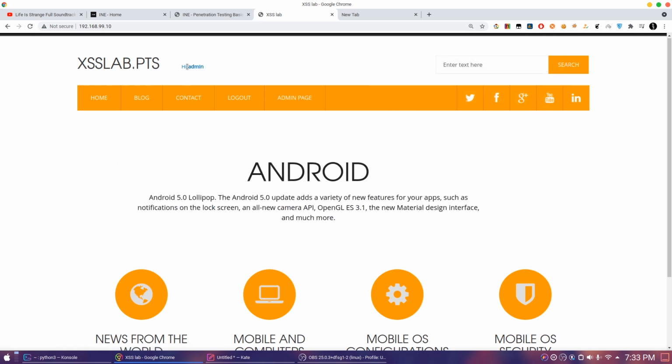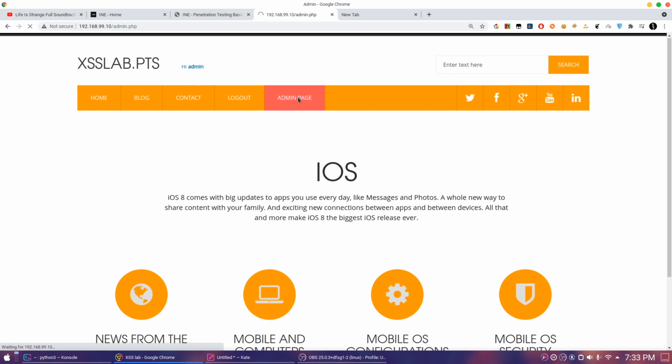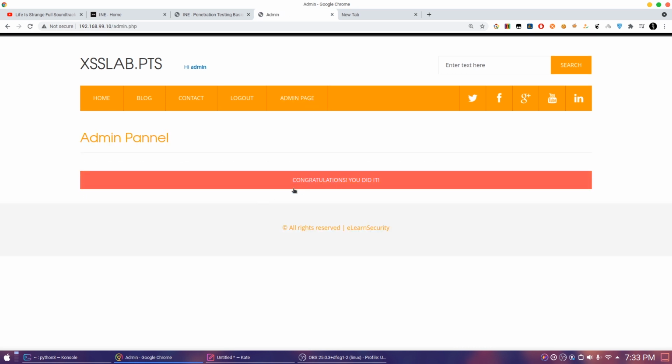Now you can see Hi attacker changed to Hi admin, and you can see there is another page, the admin page. This means you can see here congratulations, congrats, you did it. So that means we have successfully logged into admin with the cookie. So that's how you steal the cookies using the XSS attack.